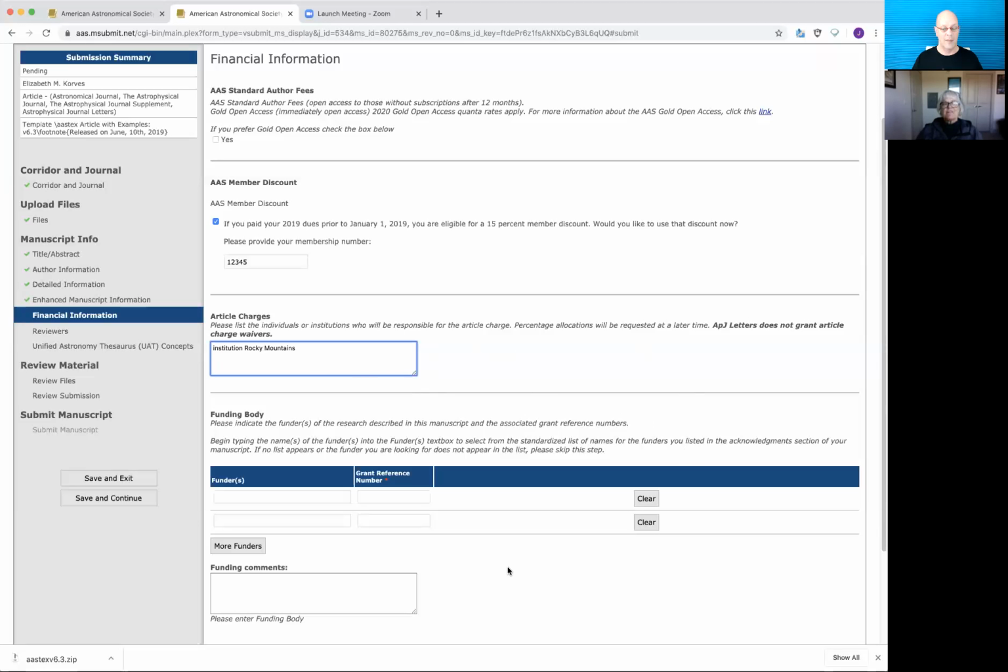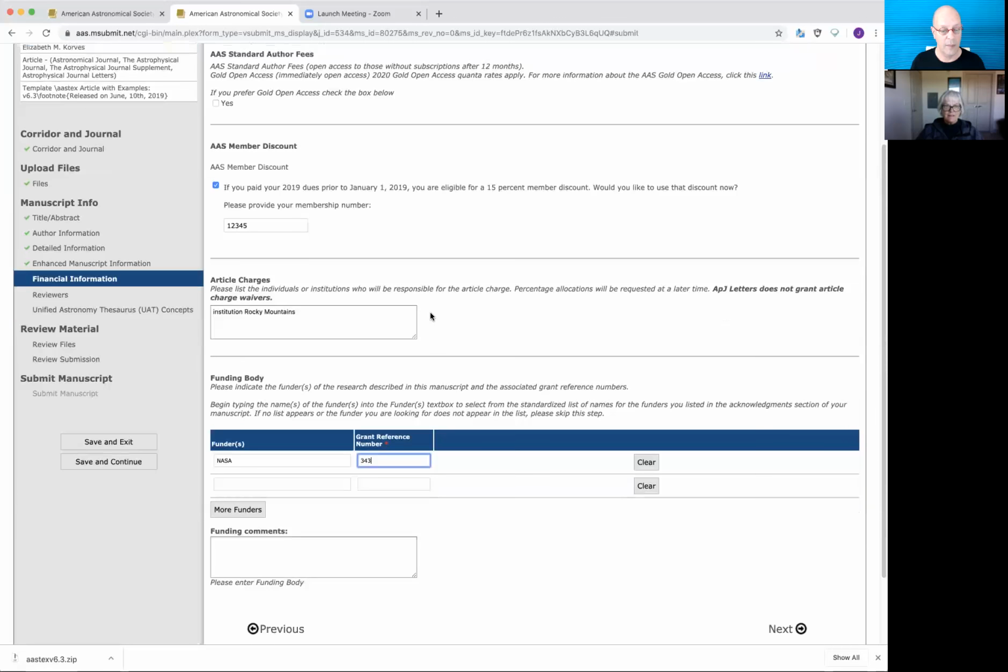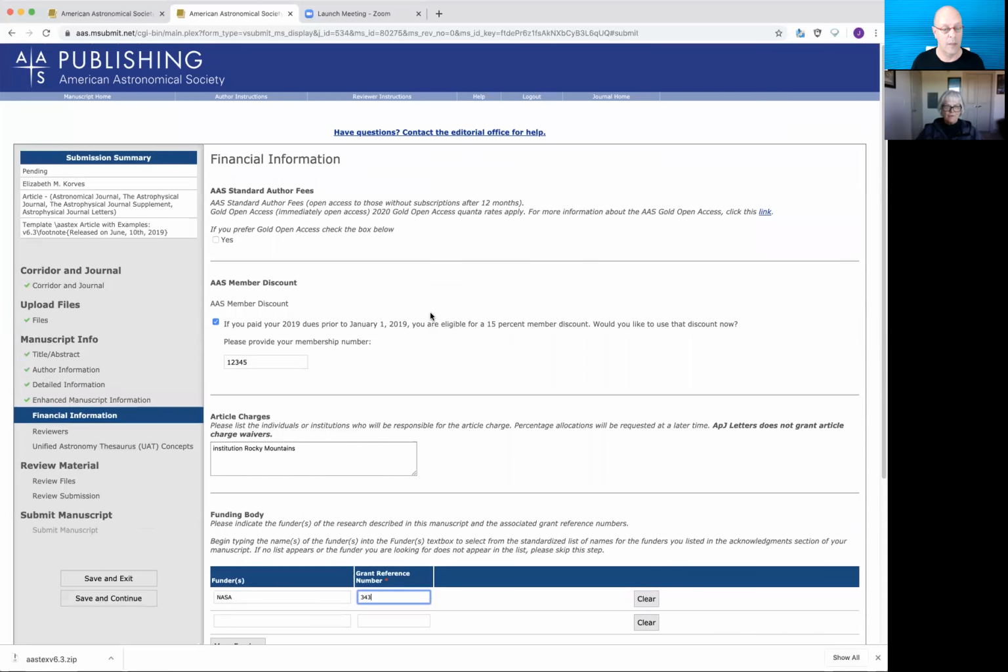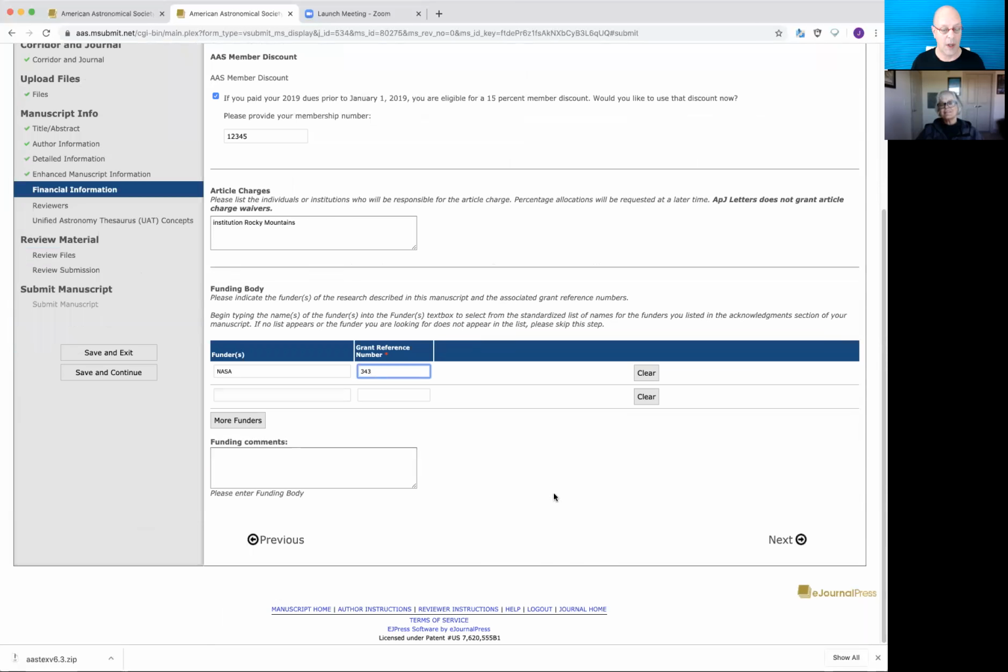The next one is the funding body. If you would like to type in the funder's name, like NASA, and then the grant reference number would go here, 747. And then you can continue to add more funders if you need more space. Is that part required? No, none of this is required on this page.